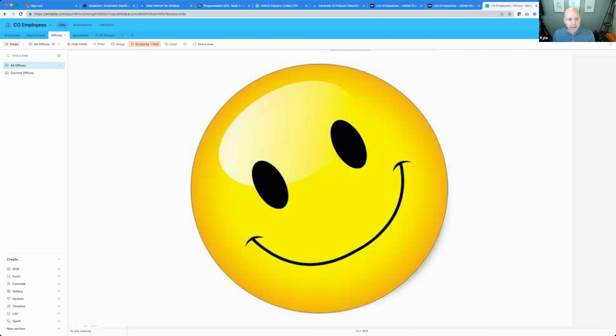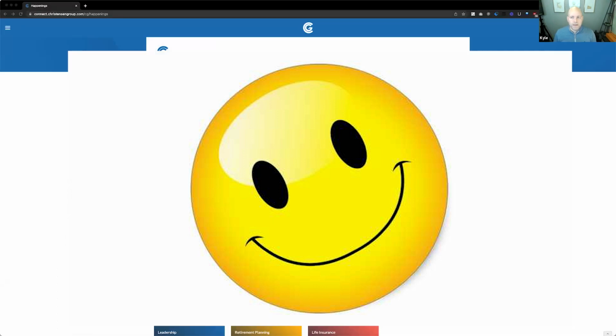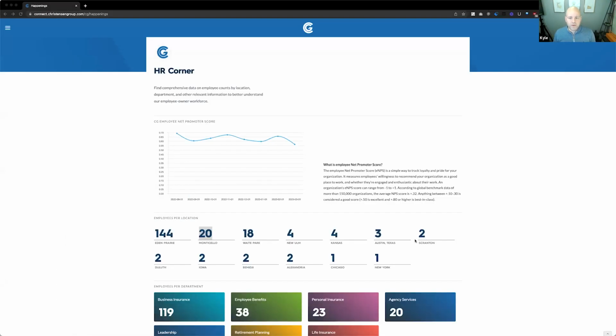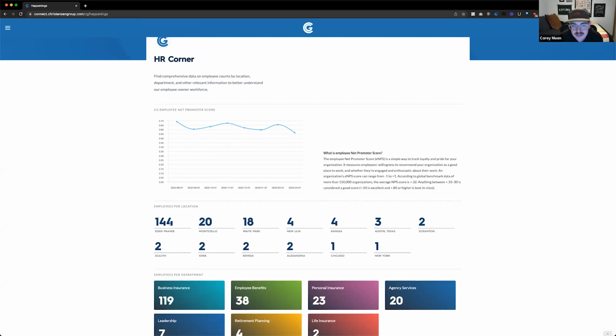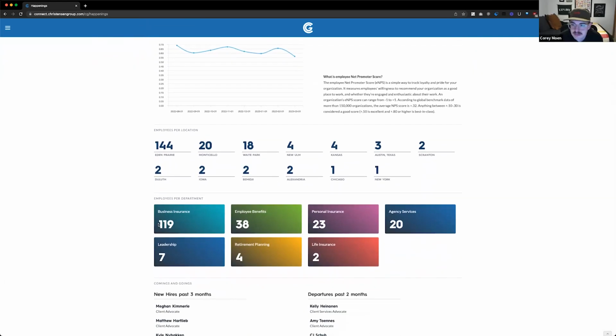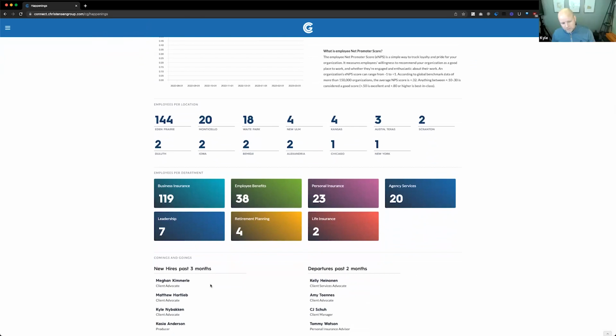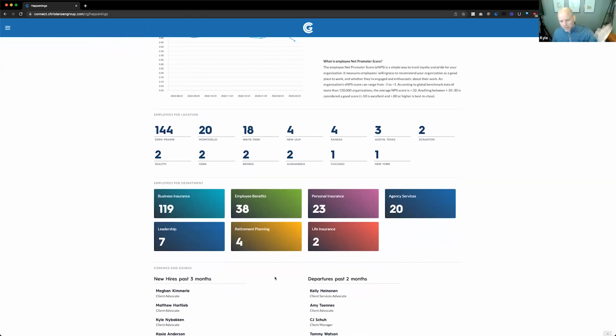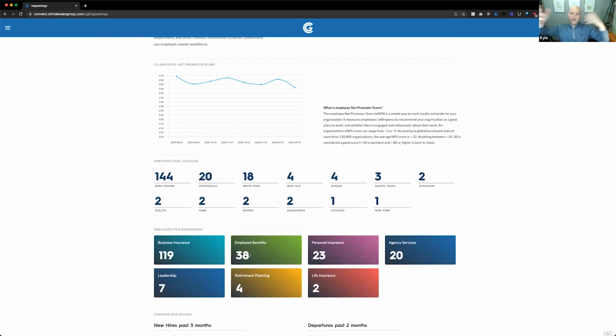So I bring that in, and I might have to switch my share again. And now I've got a count in each. Let me get over there. Yeah, you can see this NPS score. Okay. So I've got a count in each location. Similarly, I have a count by department. And then, using the date of hire and date of termination, I'm able to see who's joined us and who's left us.